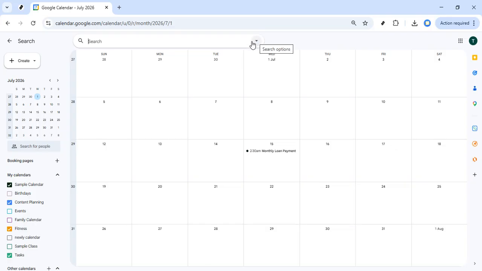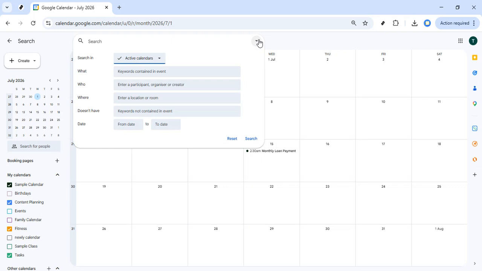Before you start typing, though, you'll want to open the advanced search options. To do that, click the small drop-down arrow or the text that expands the search menu, usually found inside or next to the search bar. This drop-down is important because it lets you narrow your search to very specific details instead of just searching by keywords in event titles.